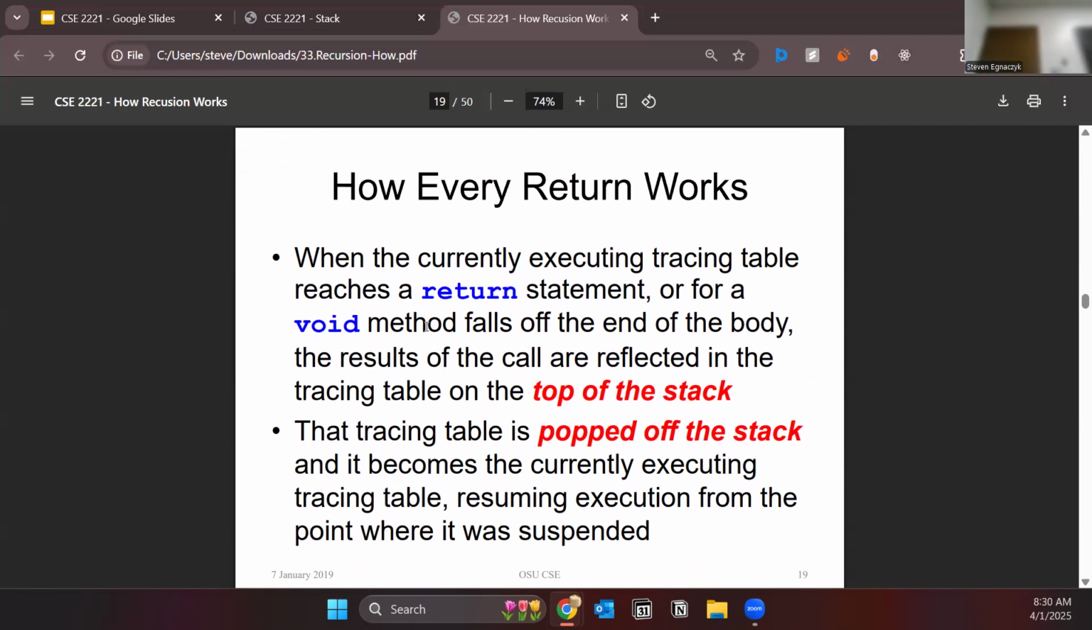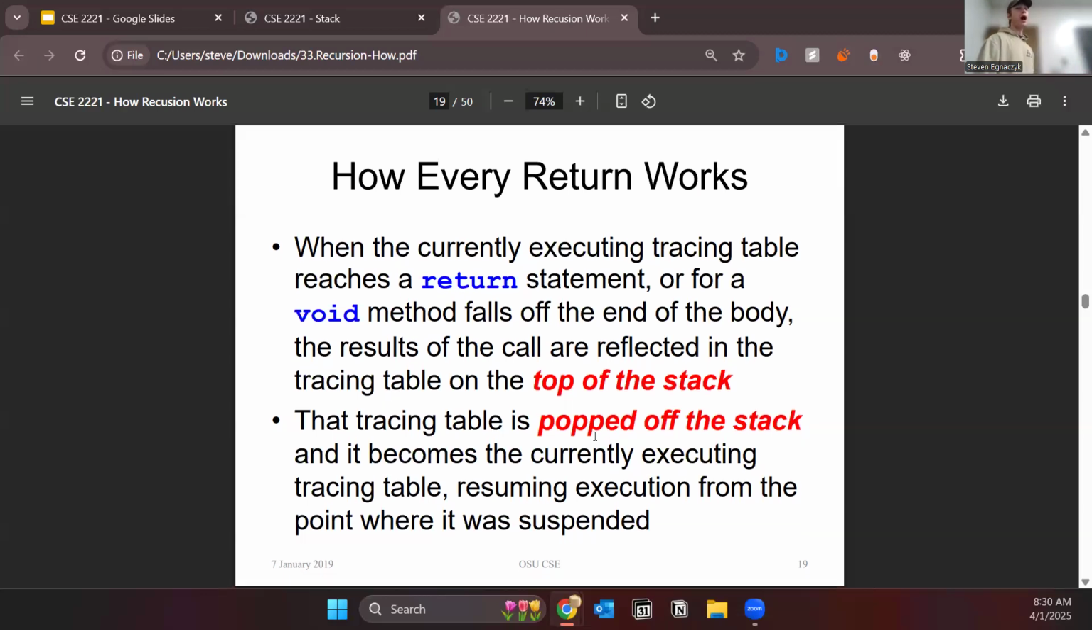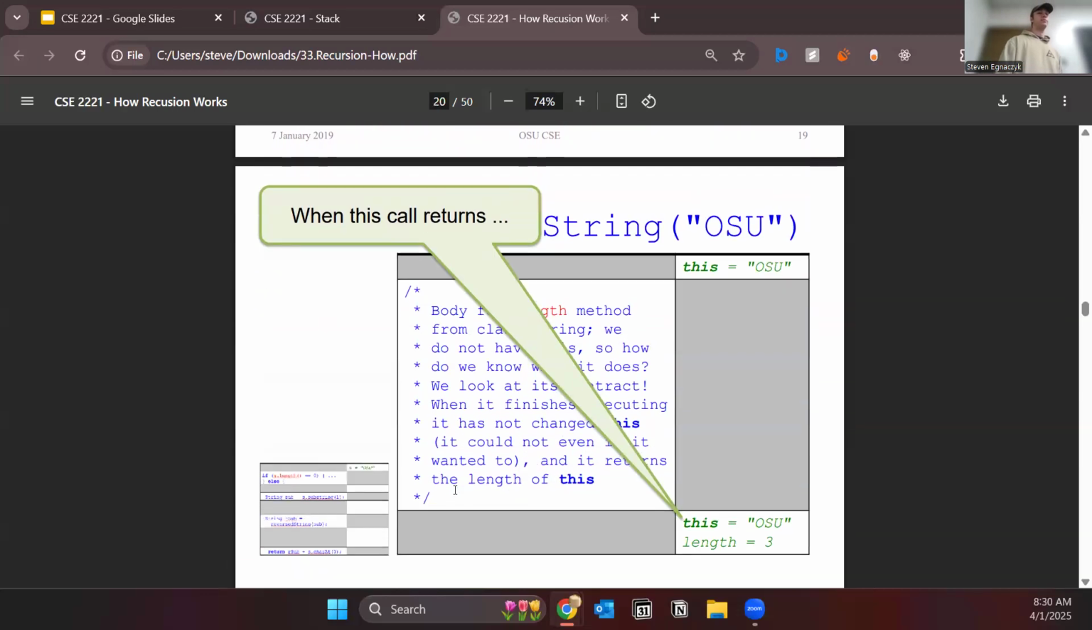So this right here has a bunch of results, has a bunch of variables. What we care about is either nothing, if it's a void method, because it's not returning anything to us, or we might care about what the return value is going to be. In this case, the return value is going to be an integer, the length of 3. That tracing table is popped off the stack, and it becomes the currently executing tracing table, resuming execution from the point where it was suspended.